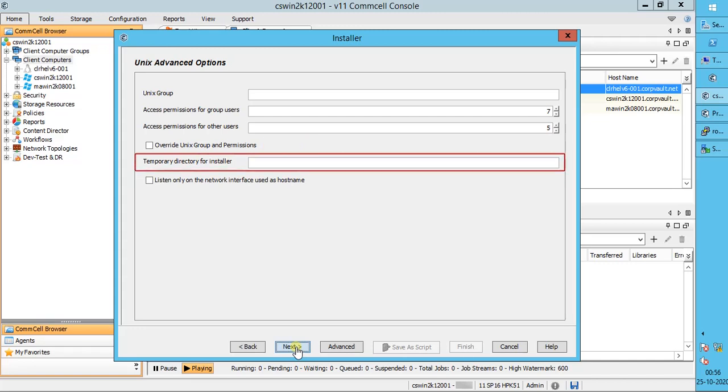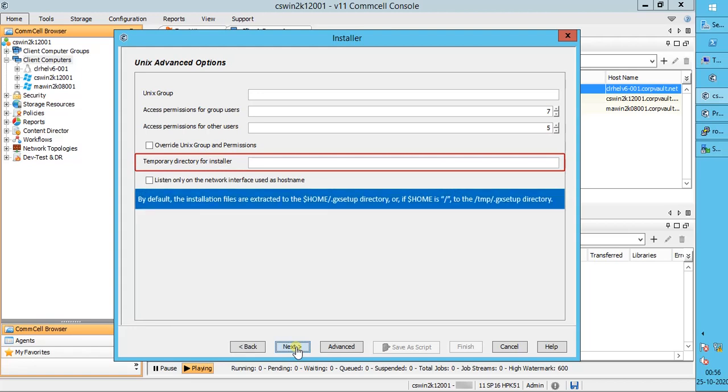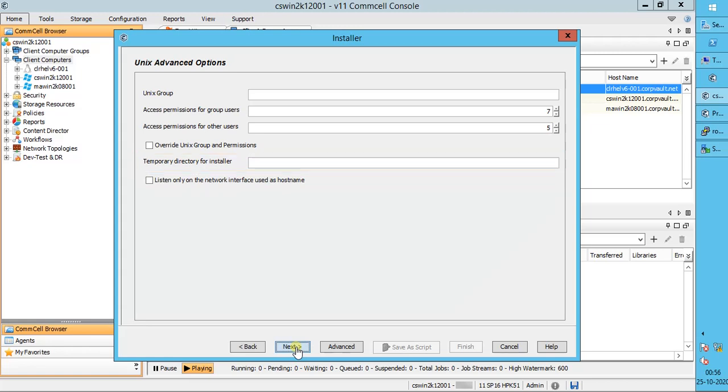Temporary directory for installer. Specify the path to the directory where you want to extract the Commvault installation files. Listen only on the network interface used as host name. Select this option to force all services to listen to the network interface of the client to communicate with the CommServe computer. Once done, click Next.